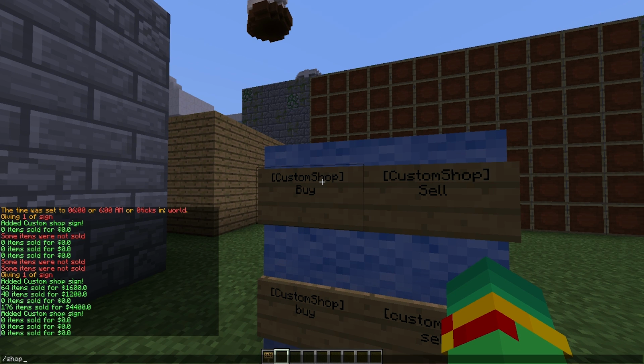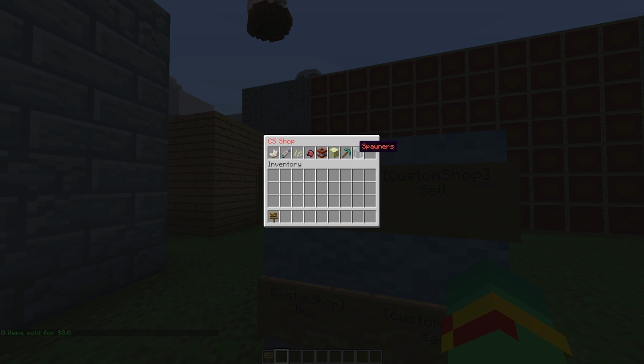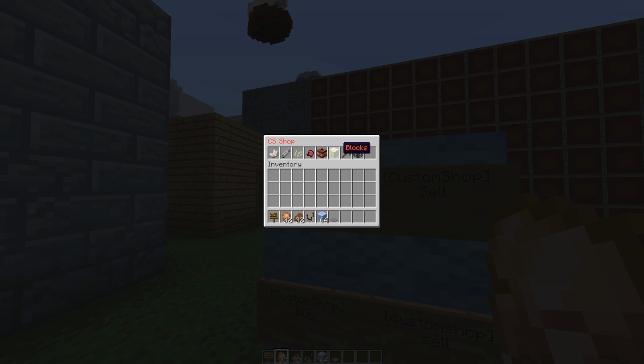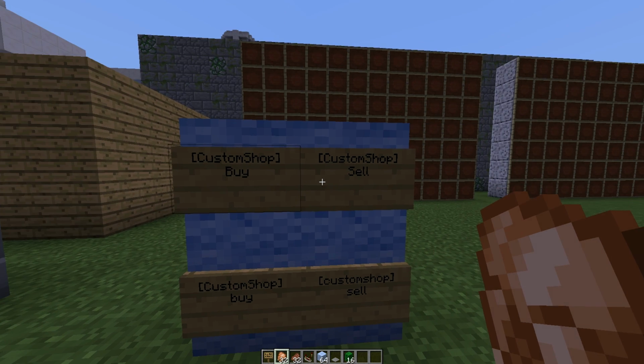You can also do /shop if you're not near a sign, and you can set each one of these categories to have a permission. So let's just buy a few more things and just show you that it actually works. There's lots of things that you can buy here. And obviously you can add and remove items depending on what your server is like.